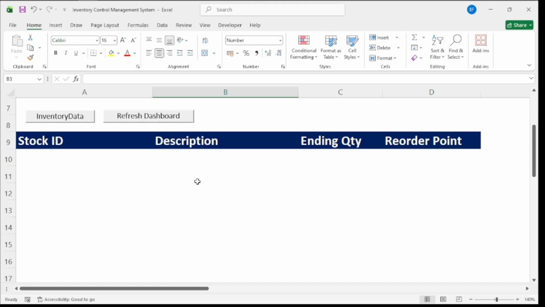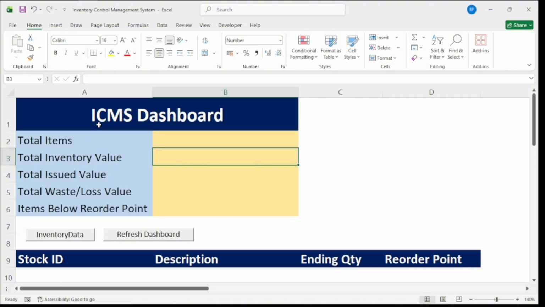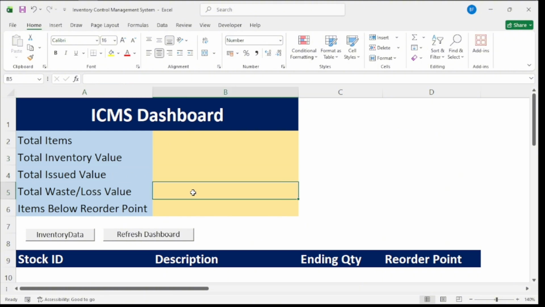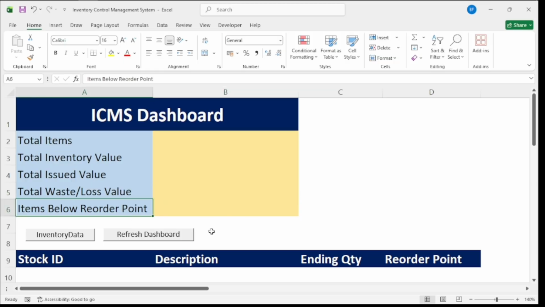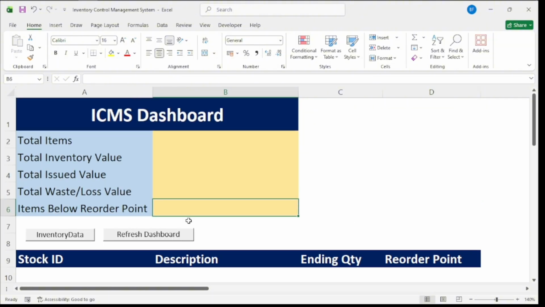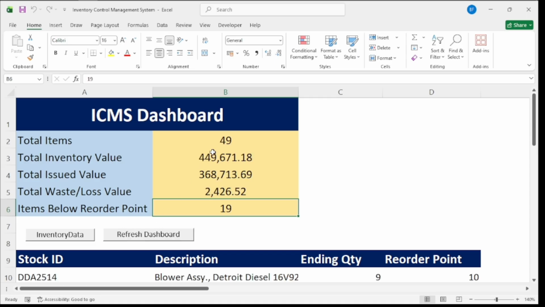Okay, nothing here. So what I'm gonna show you, this is ICMS, Inventory Control Management System dashboard. The total items will be here, the numbers, total inventory value, total issued value, total waste loss value, very important, and then items below reorder point. Whatever number is shown here will also be reflected in the stock ID, description, ending quantity, and reorder point. All I have to do is just refresh the dashboard. Refresh the dashboard, and here it is.